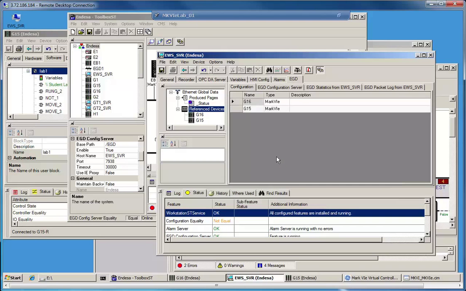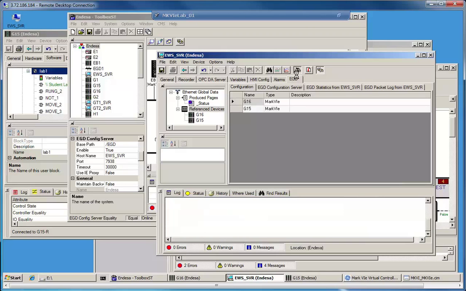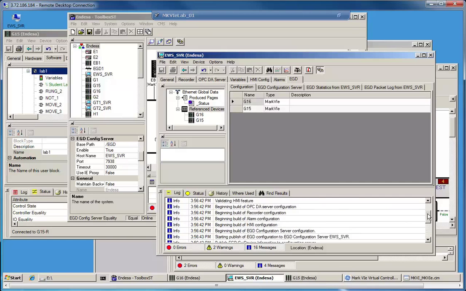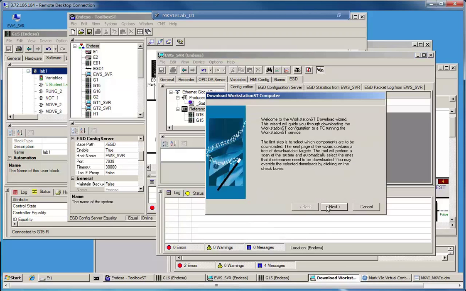Now that we've added G15 and G16 as reference devices, we will go ahead and do an HMI build and download. We've got two warnings. We'll take a look at those. And both of these are acceptable for our purposes. And then we'll go ahead and do a download.